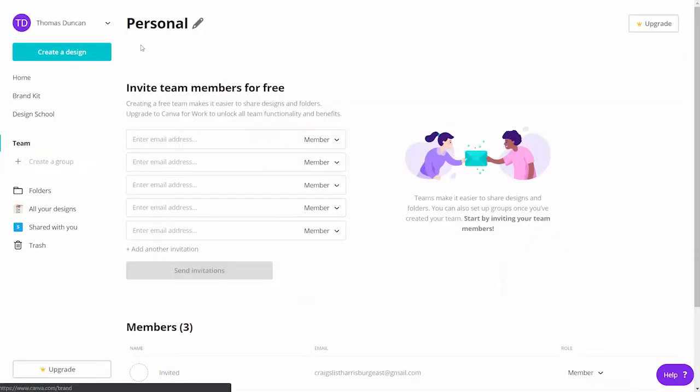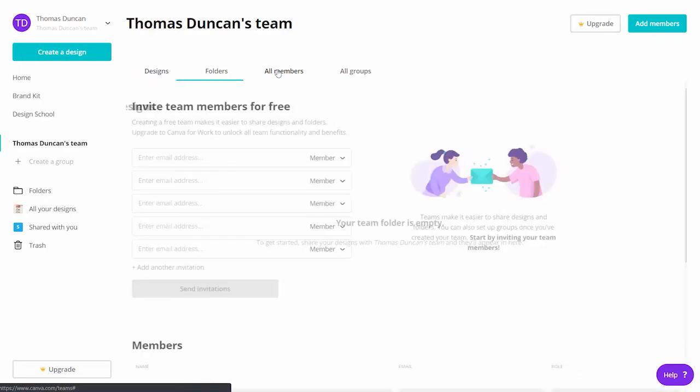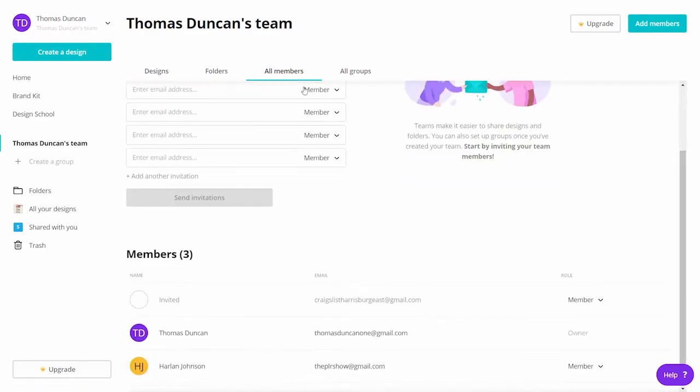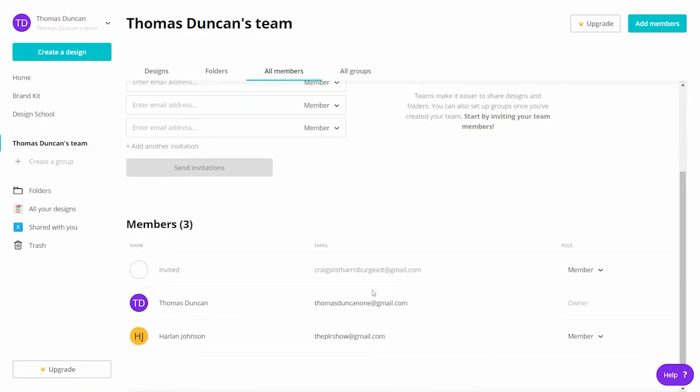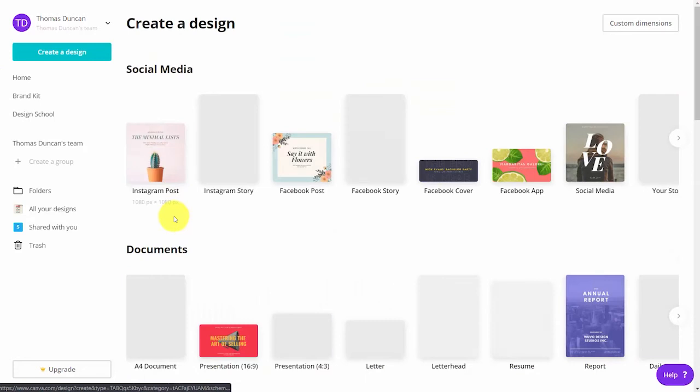If you come back to your invitation page and click the F5 button to refresh, what you'll notice is that you have a team page, and if you click All Members, then what you'll see is the individual that you have invited is now part of your team. And it's going to be in this section that says Create a Design.